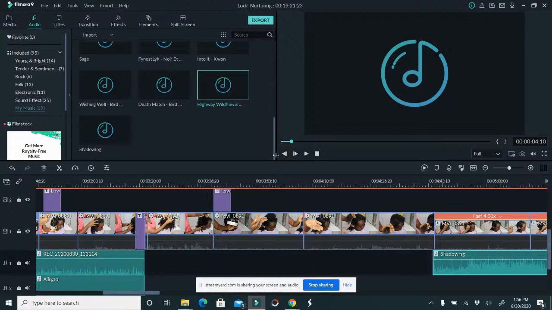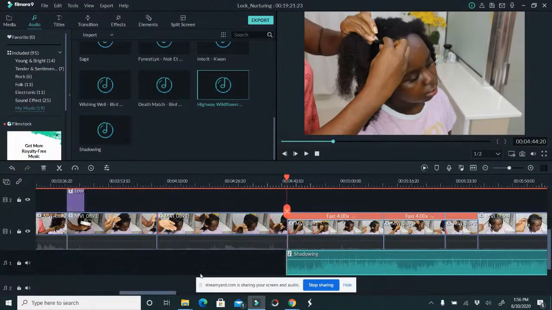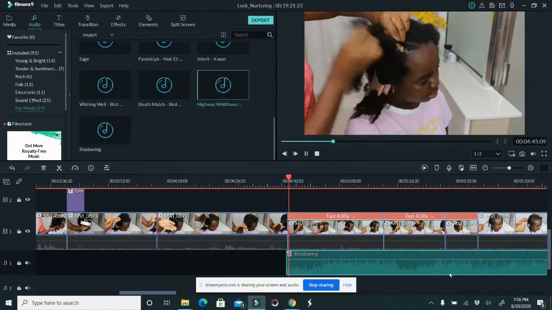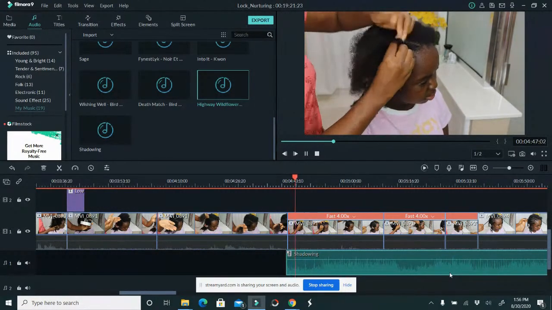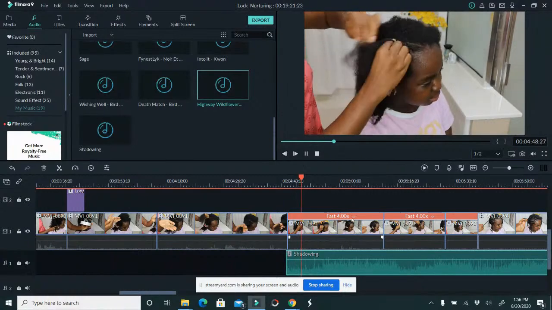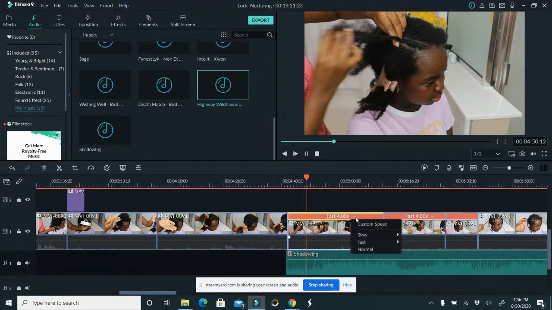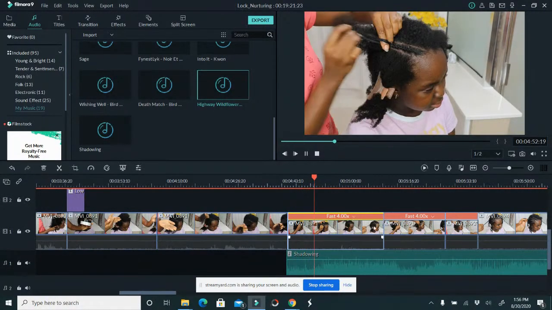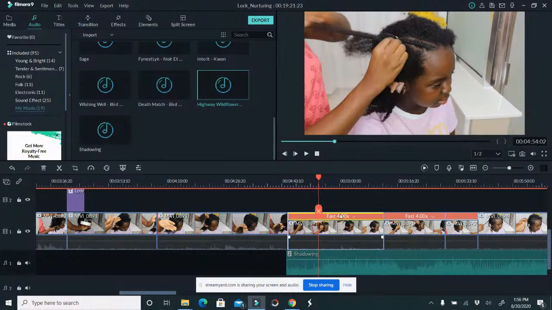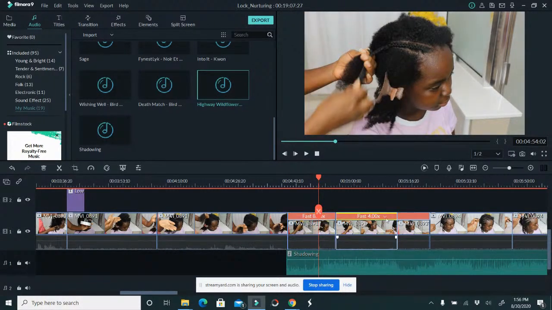Okay, if you're here, I want to hear what song you like for this part. See this part that goes fast? Let me mute it. See this part that goes fast like that? I might actually make it faster. I think I'm going to make it faster. Let me make it faster.